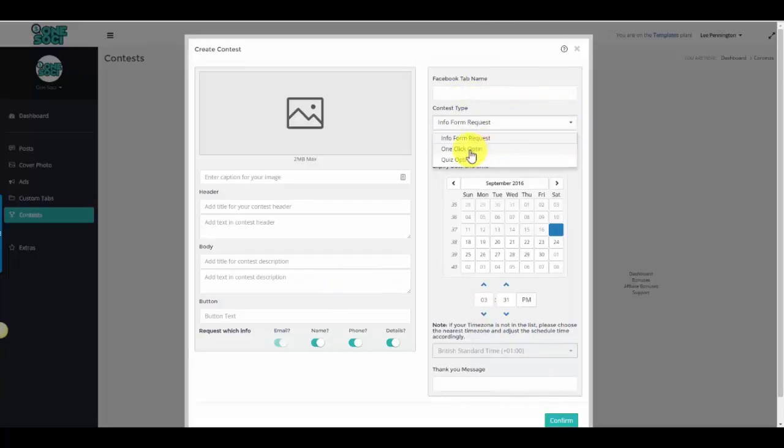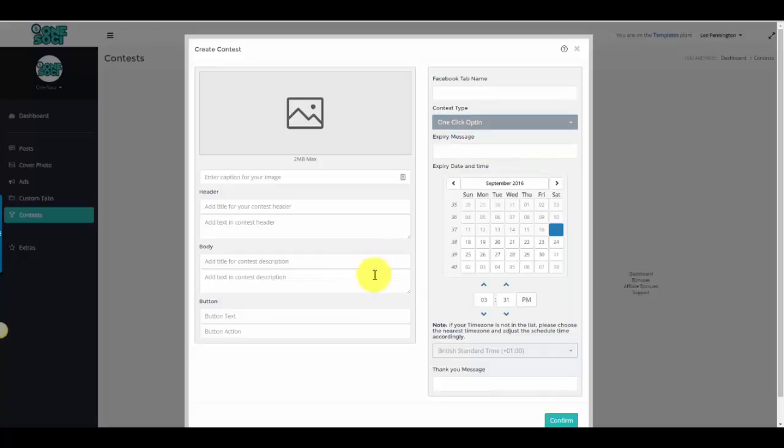What we can also do is the one-click opt-in, exactly the same as what you saw before with regards to the posting, nothing changing: the image, the header content, the body content, the button text, and then the button action of where you want to send them to. And again, that's going to be the one-click opt-in that you saw before.